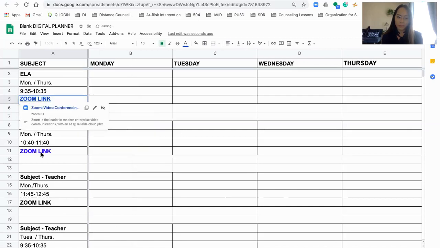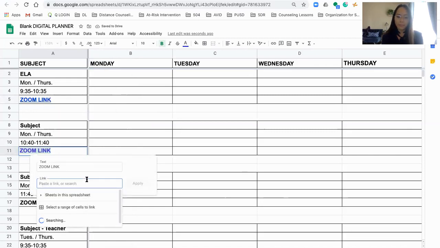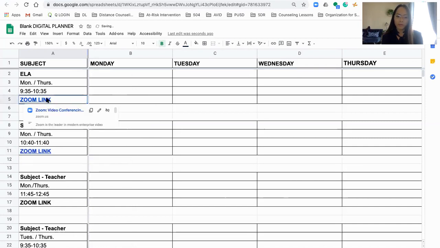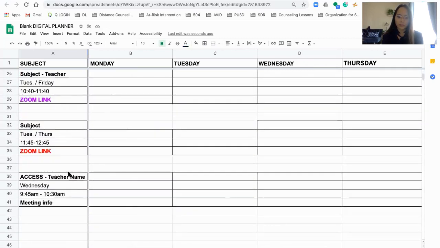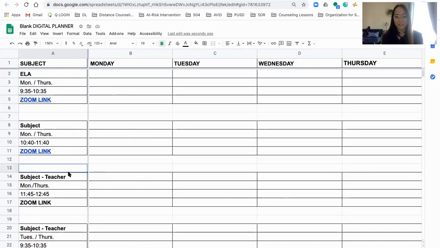Now, I'm going to show down here where there's no link. You're going to right click, insert link, and then add the link and hit apply. So every single time you hover over it, you'll see the link and you can just click on it. And you can do that for every teacher here. That way you would only have to do it once and be able to use this link to access, just like that weekly Zoom schedule that you have.